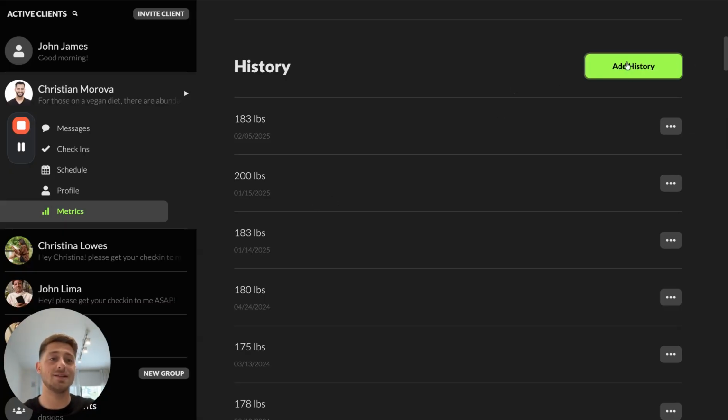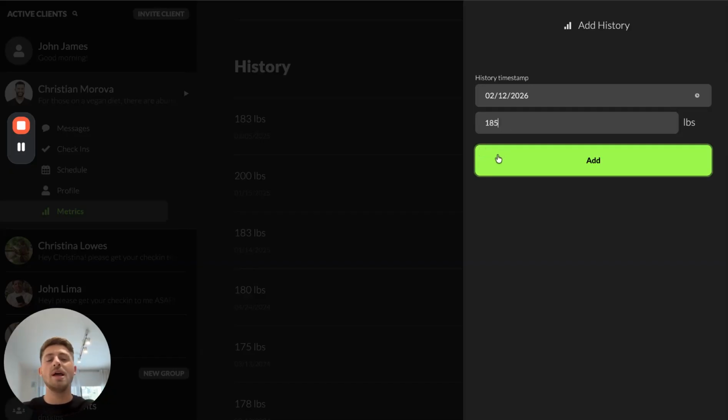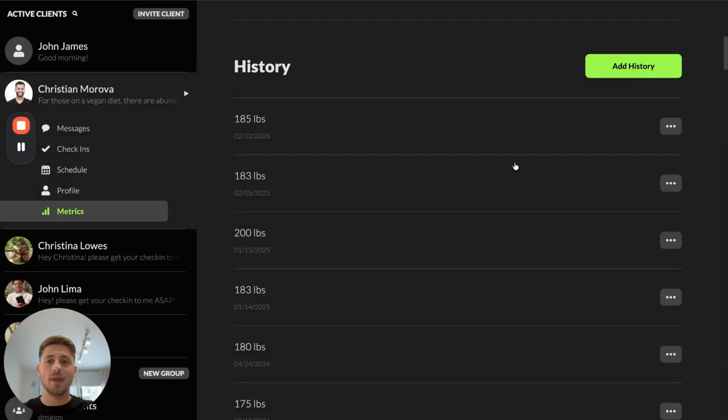You probably already see it. The big green button in the top right says add history. And all we have to do here is add in when we want this to be tracked. So you can, of course, put in any custom date and make sure that it's tracked on the day that it was actually tracked, for example, if you're transferring over from another system, and then the value that we want to put in there. So of course we need the actual number. And from there, we just simply click add and it will add it in.